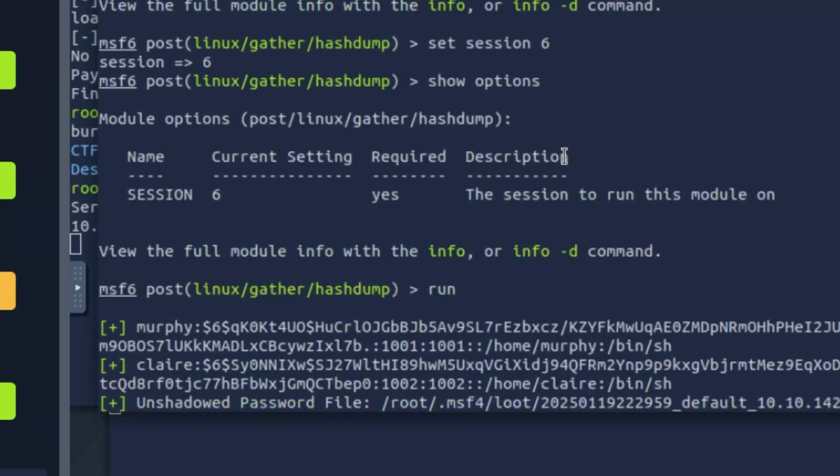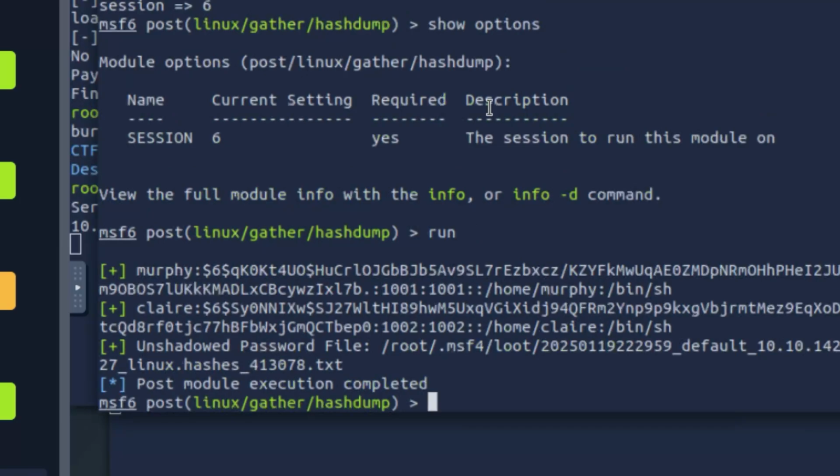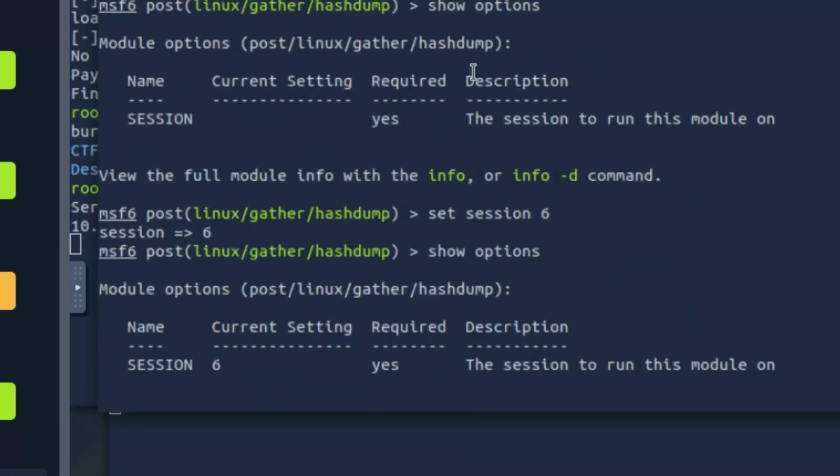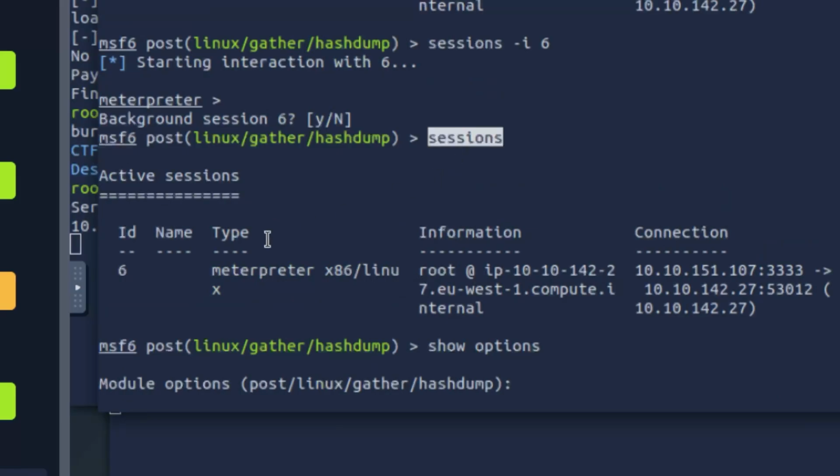So you see, what is it? We had sessions. Where was it? Where did I do? My God. We did sessions. There we go. And then it said, this is your session ID. So the ID was number 6.